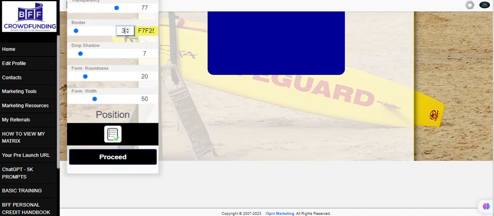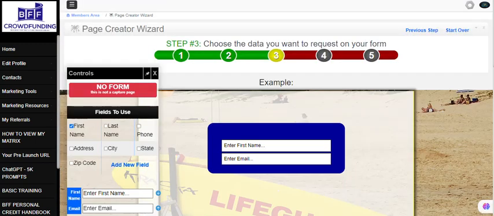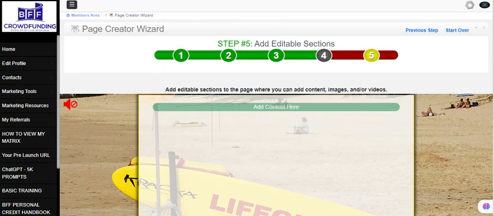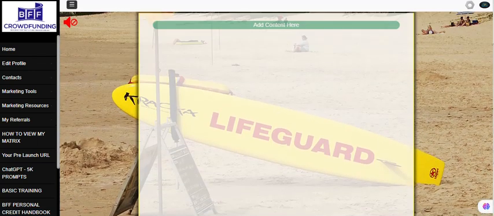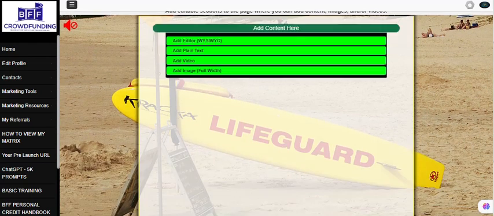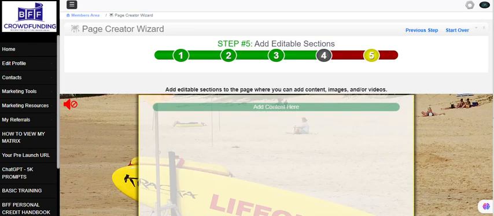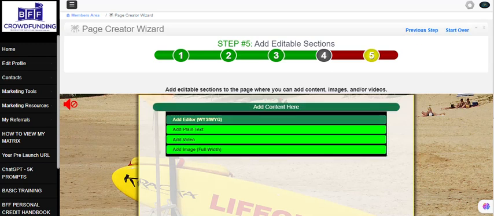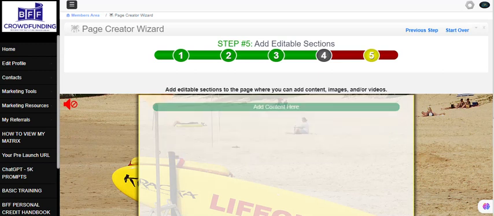Now I'm going to hit proceed, and we're actually not using a form in this case, so you would just come right here and click the button that says no form. And now what you want to do is do the same thing like you did in the first video there. You will actually want to add your content areas. So depending on how much content you want to add to this page, you would just simply add the editor for each area that you want to add to the page.